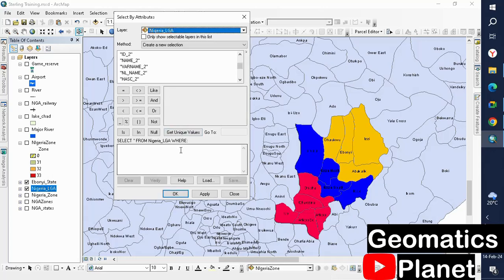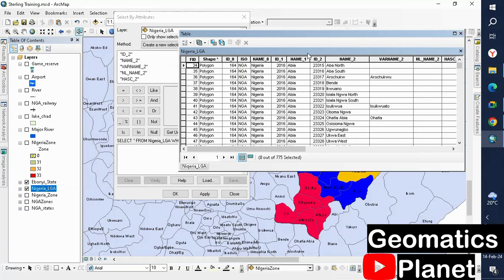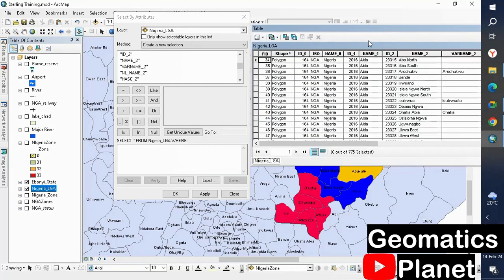Remember, can somebody tell me the layer I am supposed to use now to select Ebonyi State? Remember, I've shown you the attribute information here, and we have talked about it a bit. I want to select Ebonyi State here. I want to select Ebonyi.